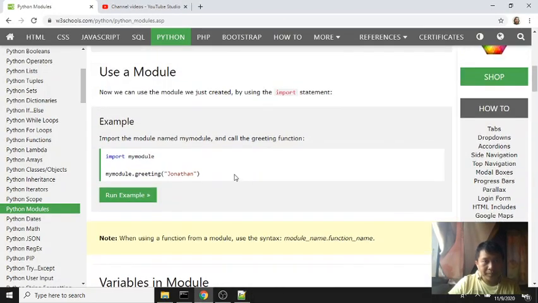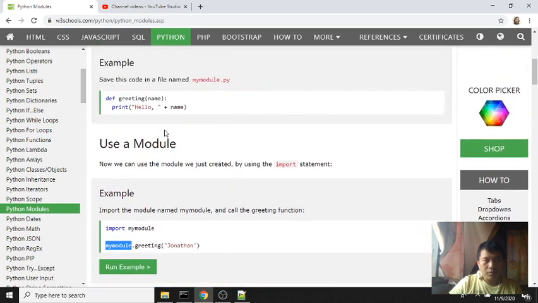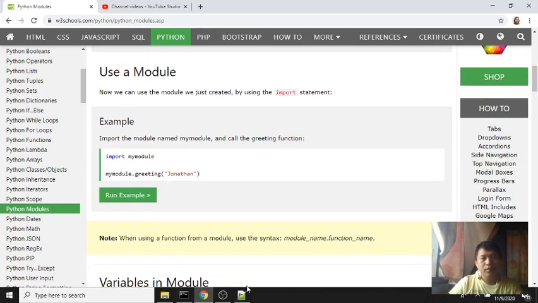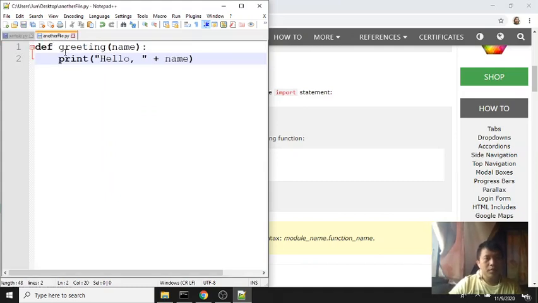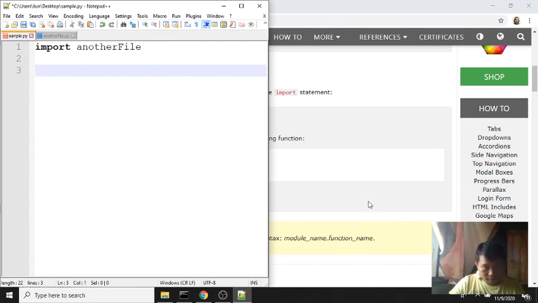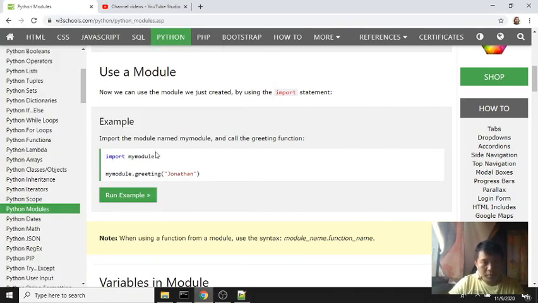Then now we can use the module we have created by using import. Import mymodule, without the .py. Import another file. Then we can use the greeting function. For example, we will call greeting: mymodule.greeting. You can access it by calling the module name and then the function name.